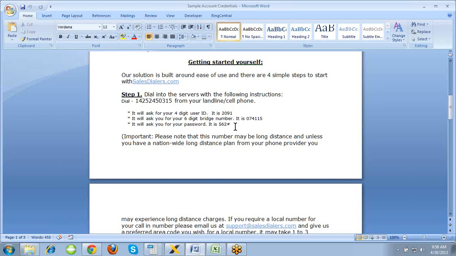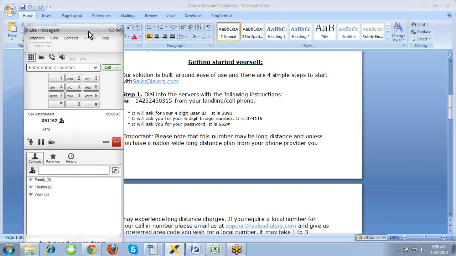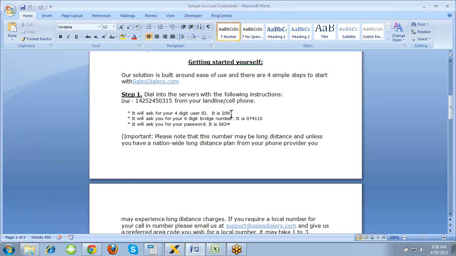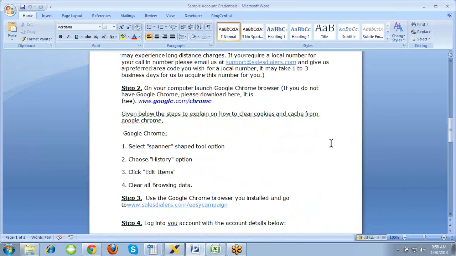Some people use Skype, Google Voice. We have our own soft phone, which you can see here on your screen. We have a couple that we use, so a lot of different options to dial there. Then you'll also have some tips for clearing your cache and cookies with the browser. We'd like for you to use Chrome if you can.